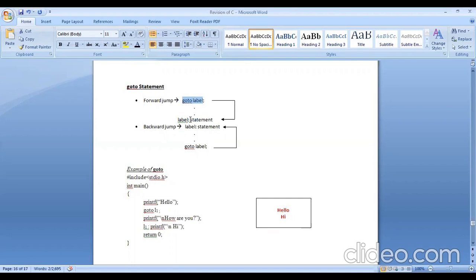As identified by the label. There are two types of jumps actually. One is forward jump, one is backward jump. In a forward jump, we encounter the goto statement first, and the control will go to that part of the program that comes after the goto statement. In a backward jump, the jump takes place in the opposite manner. The goto statement comes after, so the control gets back: you jump to the previous part of the program. We'll see one example here.